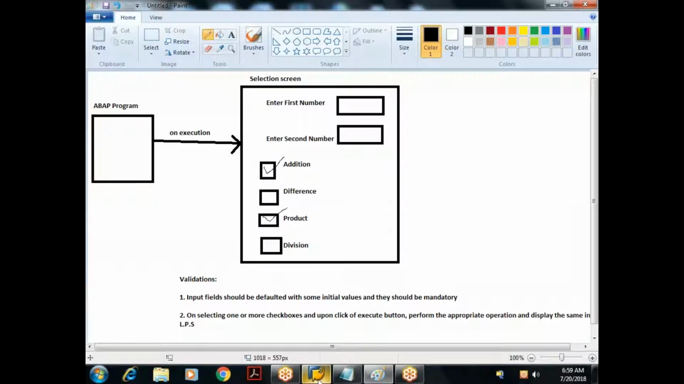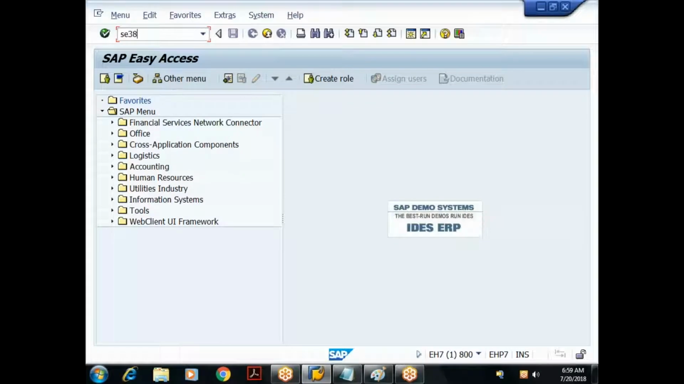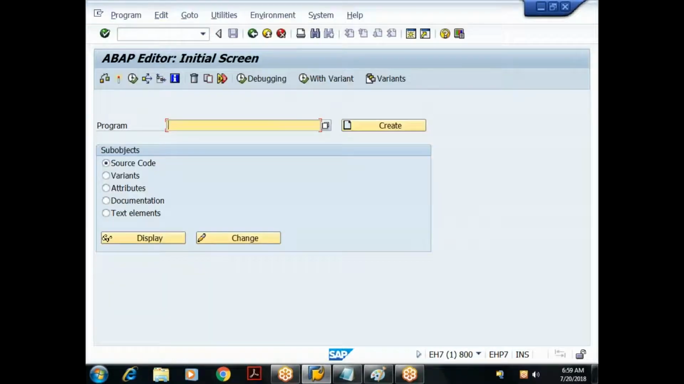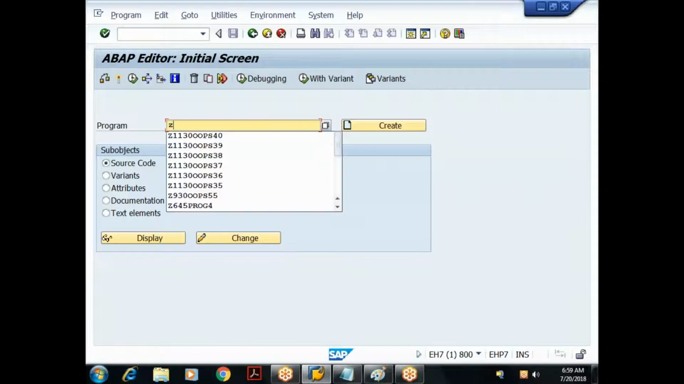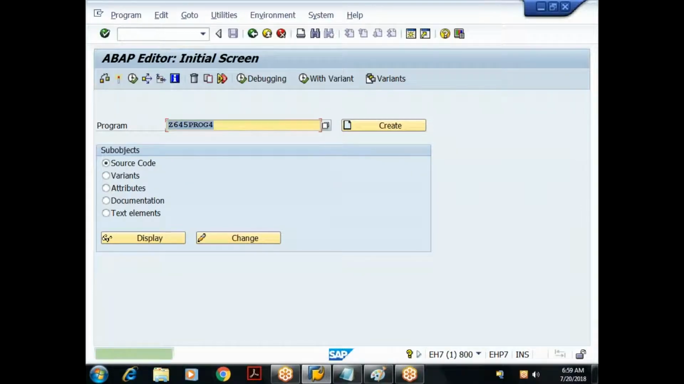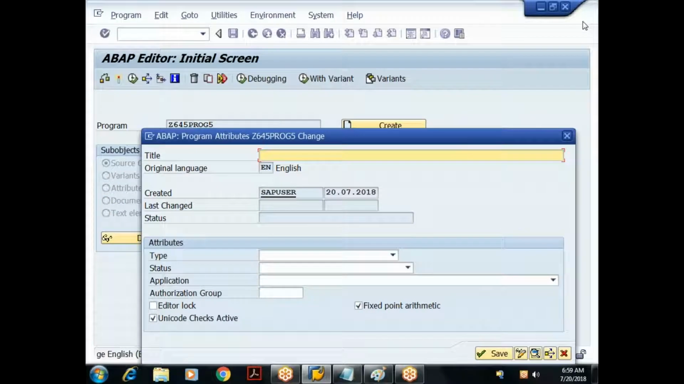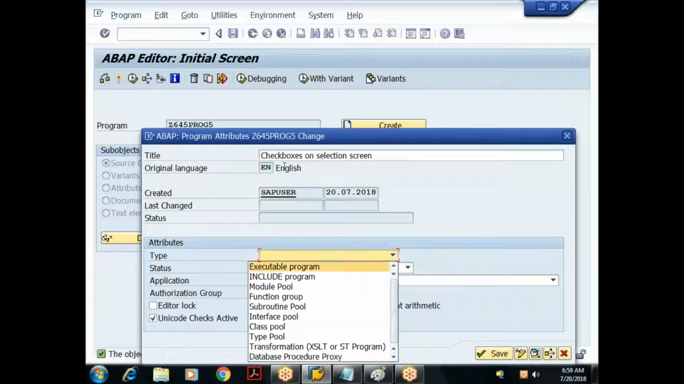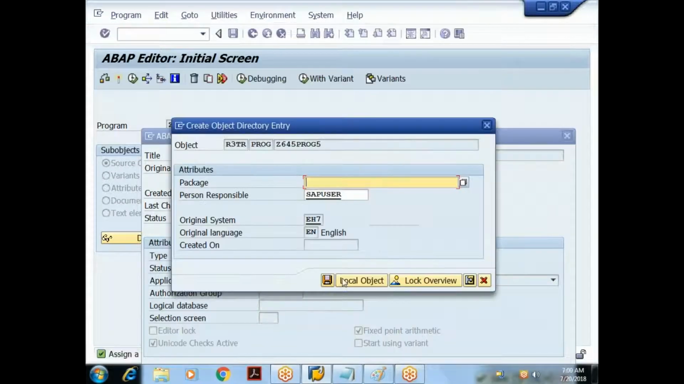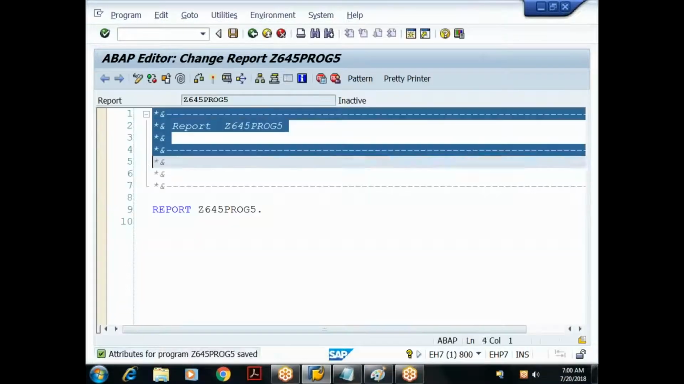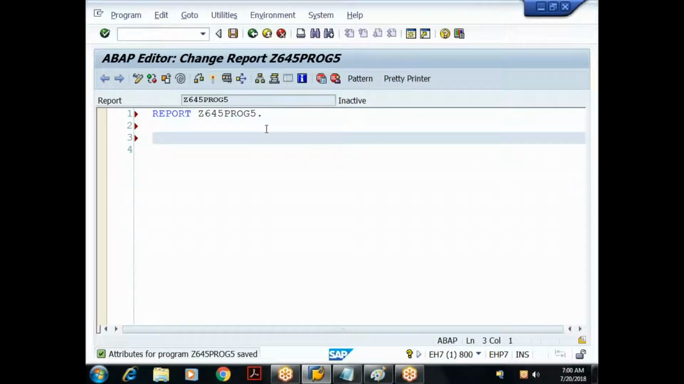So let's see this. I'll give the program name Z something program 4. Program 4 is done, so I'll go for 5. Checkboxes on a selection screen. Type of program as usual, I'll choose executable program. I'll save it in the local object. Done.